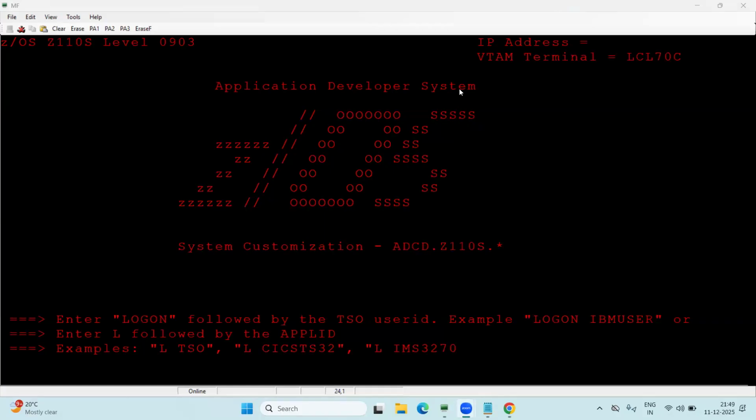Venkat, are these commands case sensitive, sir, or can I type upper or lower case? It's not case sensitive. Whatever we type is not case sensitive. Thank you.